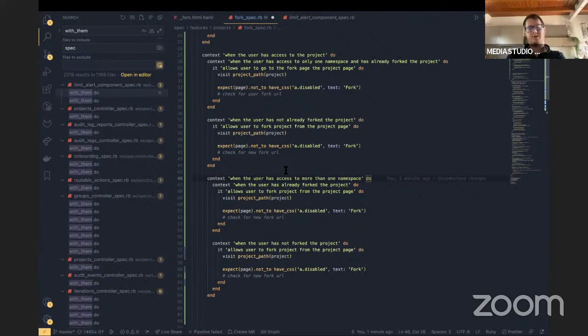Yeah, because I'm not too sure about this as well. When the user has access to only one namespace and has already forked the project, that's pretty easy. But then we have when the user has not already forked the project, and when the user has access to more than one namespace, that they basically do the same.